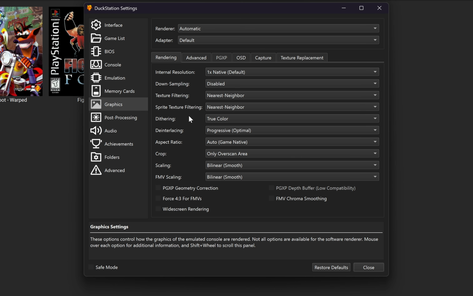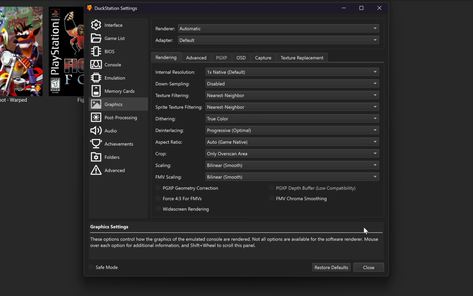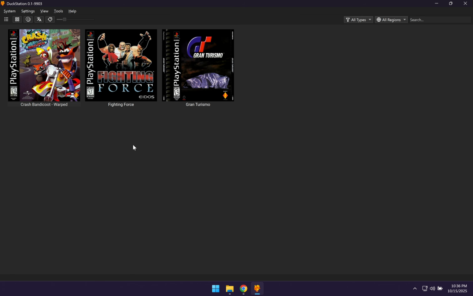And another option that you may want to change is your aspect ratio. If you keep this at auto, then this will be the accurate aspect ratio which you are playing the original PS1 games, but as we're playing on PC, you may want to select 16:9. This will most likely stretch out the game, which could cause some distortion. I'm just going to keep it at the native aspect ratio, and then you can click on close.